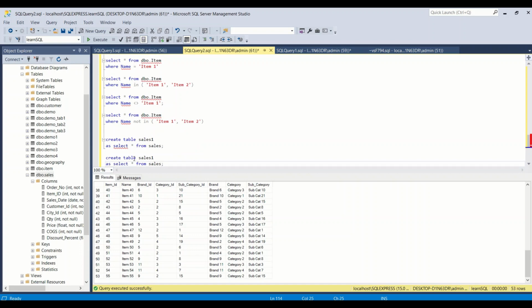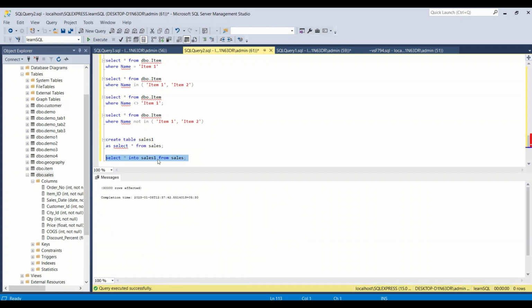In SQL Server, it is going to work like select star into sales 1 from sales 2. So this is SQL Server for you. For the rest of the databases, a very similar statement like this should work. So now I got sales 1, which is also having 30,000 rows.